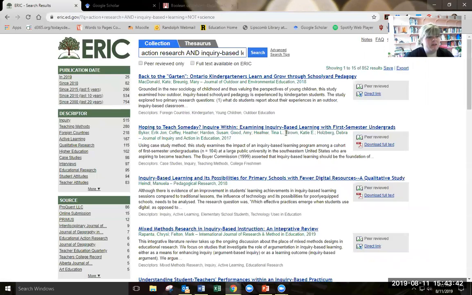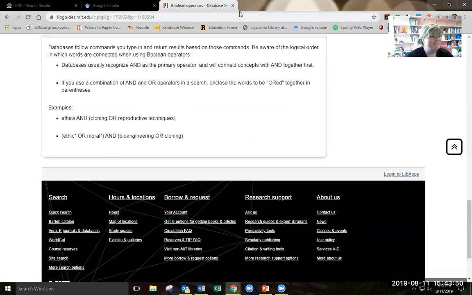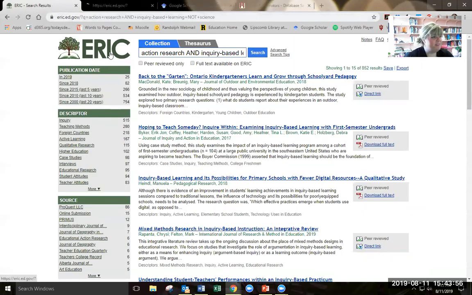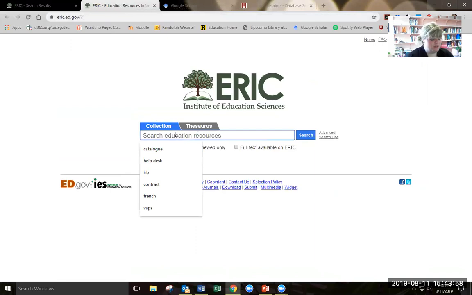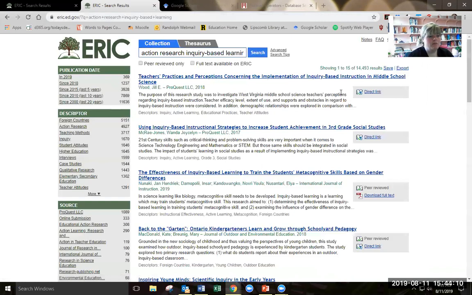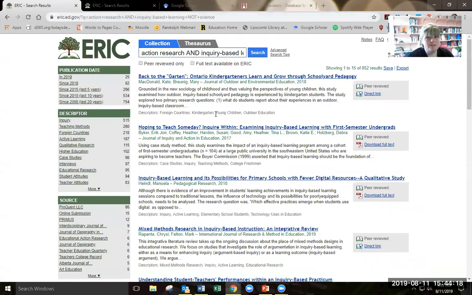As you can see, now I have a results list that is markedly smaller than it would be if I just looked for action research, inquiry-based learning. If I just look for those, I get 14,493 results. But by specifically excluding science, I've narrowed that down quite a bit.